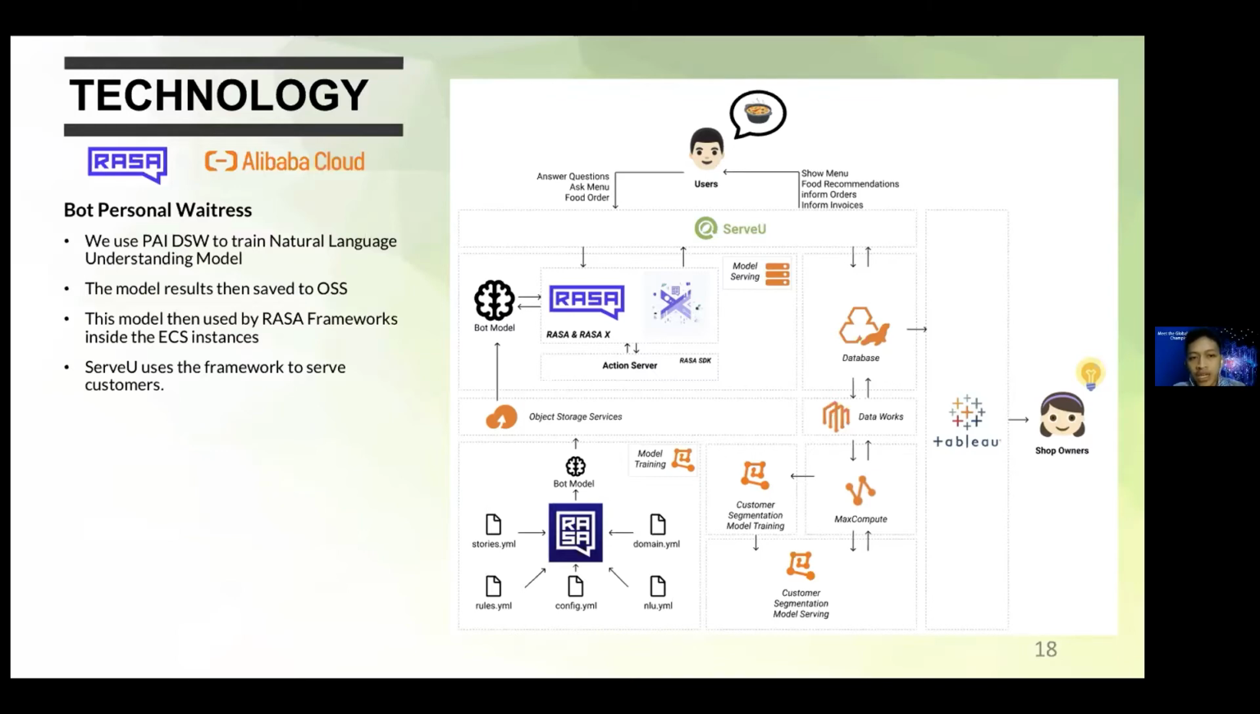And then after that, the server will get more data about what the customer answered, what menu they ordered, and what their preferences are. That's the kind of data that we're going to be saving again in the database. I will explain after this. So that's basically the main framework for the natural language understanding model.